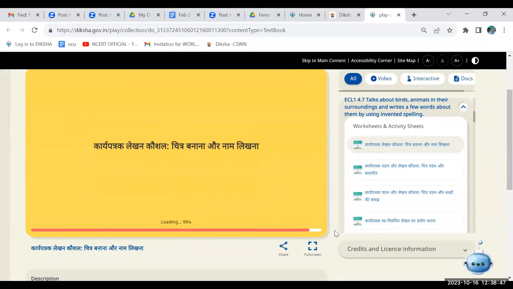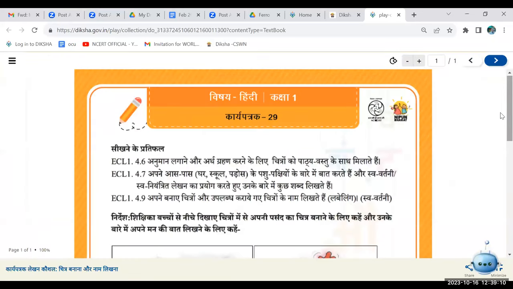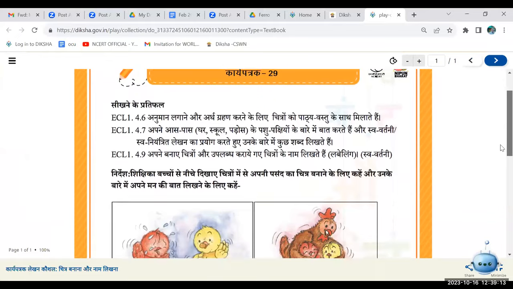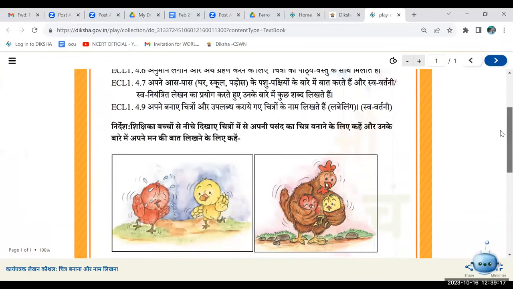In the coming session, we will learn how we can create these infographics. This is the overview, and in the coming session, you will learn how we can create such kinds of infographics, worksheets, videos, and interactives for foundational literacy and numeracy, for any class. So this is an example of a worksheet. All learning outcomes are mentioned here.